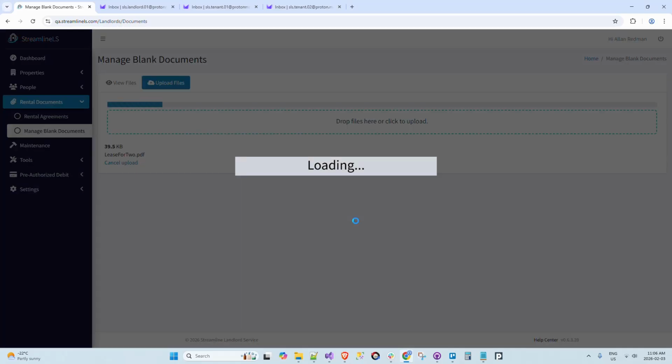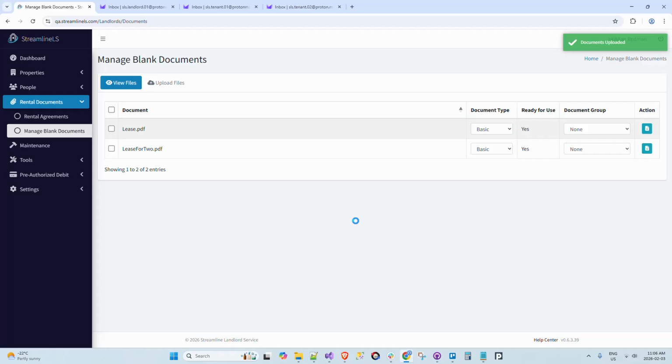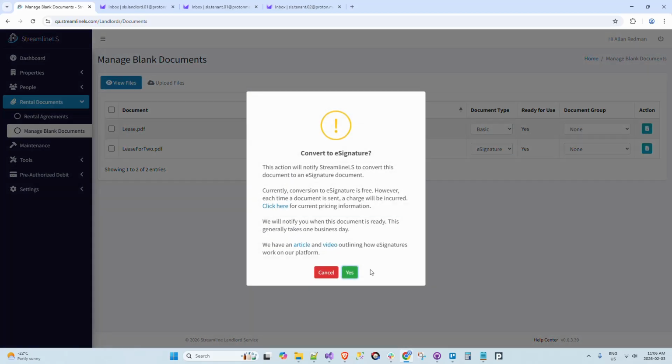Basically this is just a PDF file that has no legal documentation. It's just used for demonstration purposes, but it's got a place for a landlord to sign it and a place for two tenants to sign it. So kind of simulate a lease. So what you would do as a user is you'd come in here and upload your file to the Manage Blank Documents. Then you're going to set this to be eSignature. And then we're going to say, yes, we're converting to eSignature.